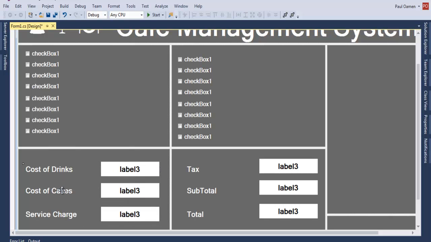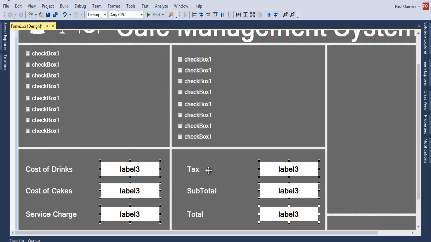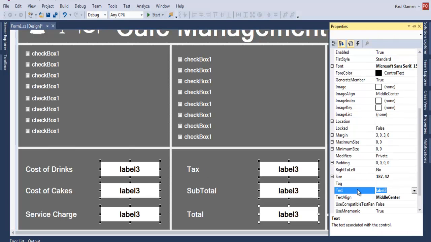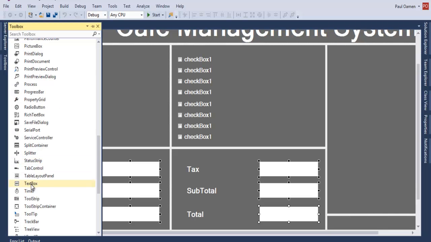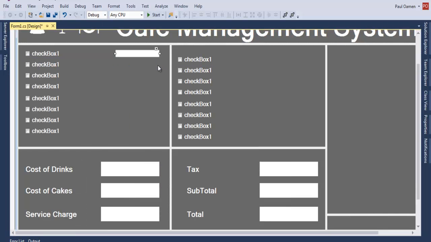I'll remove this one as well. Move this down a little bit. Separate this and delete the content in all of them. Alright, gone. Now we need a text box. There we go. We have our text box there. Drop this down, select multi-line, just reduce that.